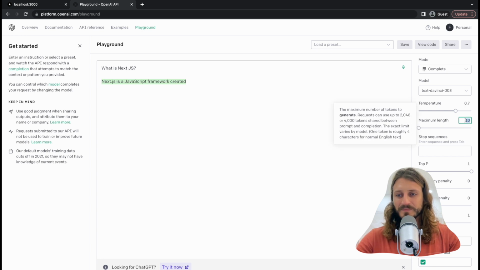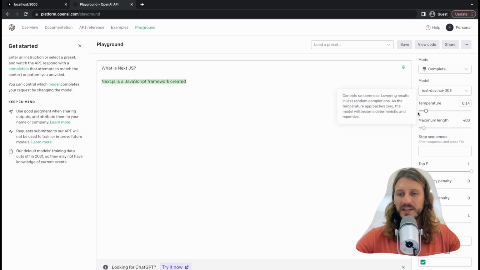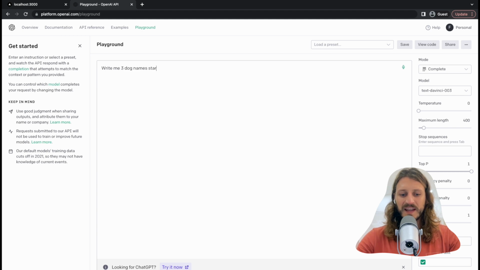Okay, and the temperature. When I set it to 0 and ask, write me 3 dog names starting with R, I will submit this, and we should get Rex, Roscoe, Riley. I will remove the answer and submit again: Rex, Roscoe, Riley, a third time. Submit: Rex, Roscoe, Riley. Now I will change the temperature to 1 and submit.